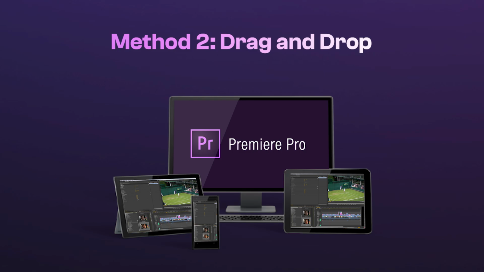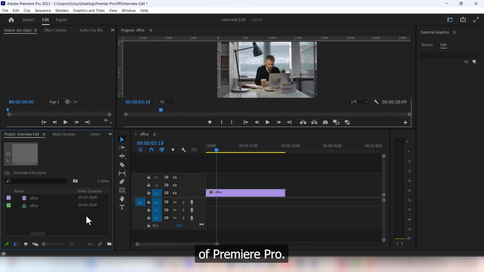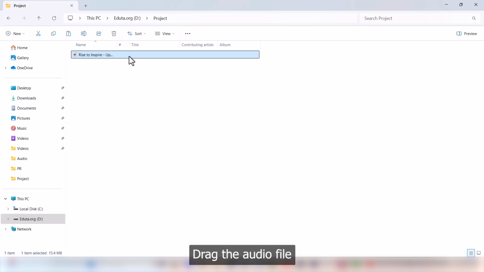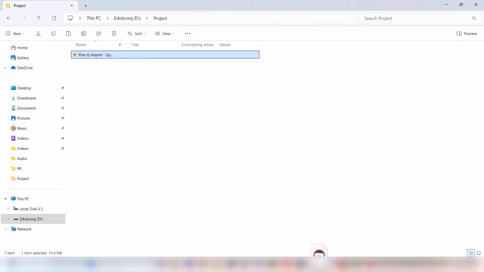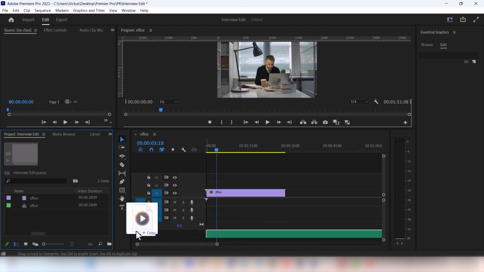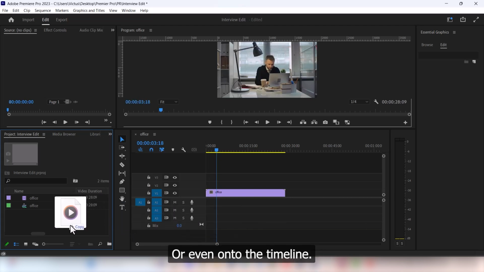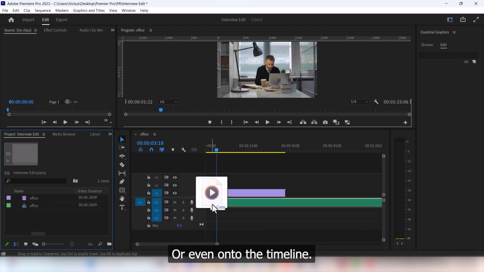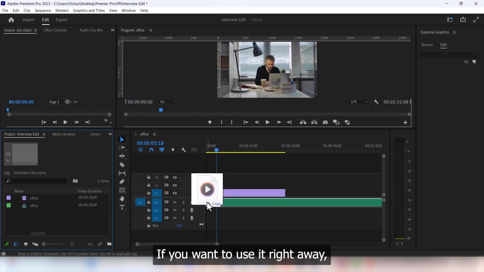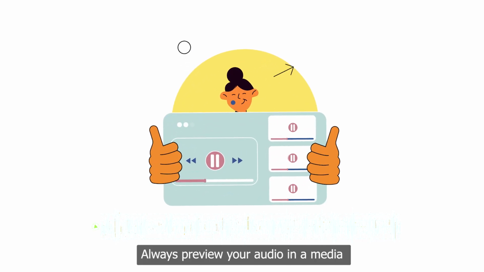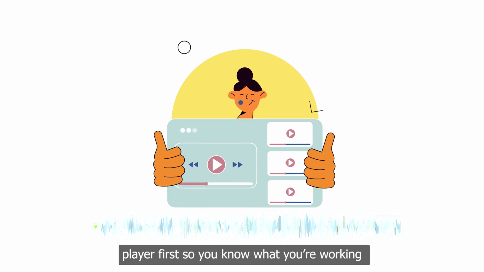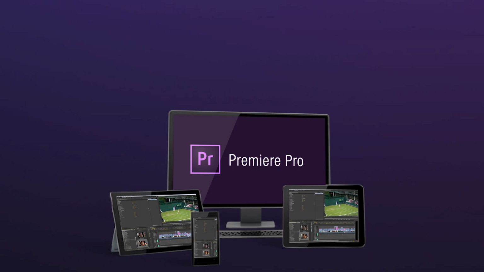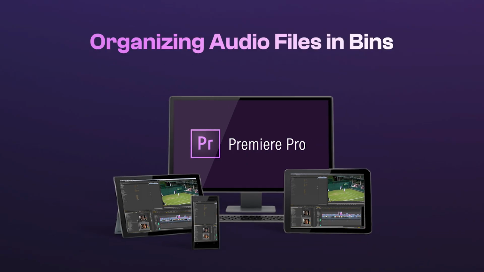Method 2. Drag and drop. Open your folder outside of Premiere Pro. Drag the audio file directly into the project panel. Or even onto the timeline if you want to use it right away. Always preview your audio in a media player first so you know what you are working with before it hits the timeline.